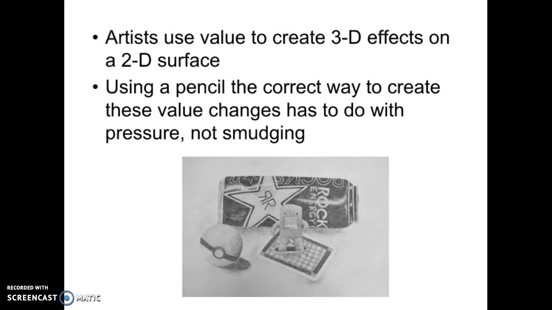Artists use value to create three-dimensional effects on a two-dimensional surface. Obviously, so far in this class, we've been focusing on contour line drawing. Just because we're switching to value doesn't mean the idea of contour line drawing goes away. We will continue to contour line draw as the very beginning step of every single drawing we'll do for the rest of the trimester. Contour line drawing is the basis for almost every two-dimensional piece of artwork using paper, pencil, pen, watercolor. So we'll continue to do contour line.